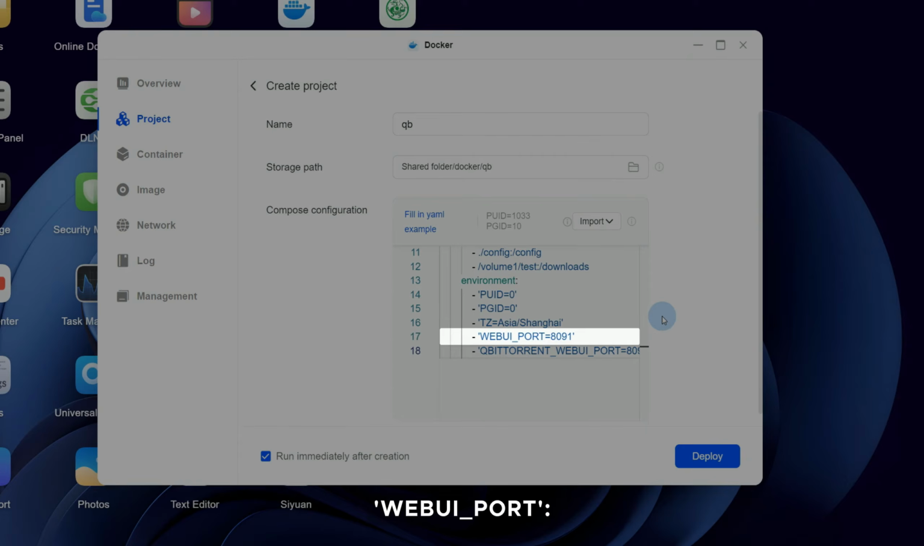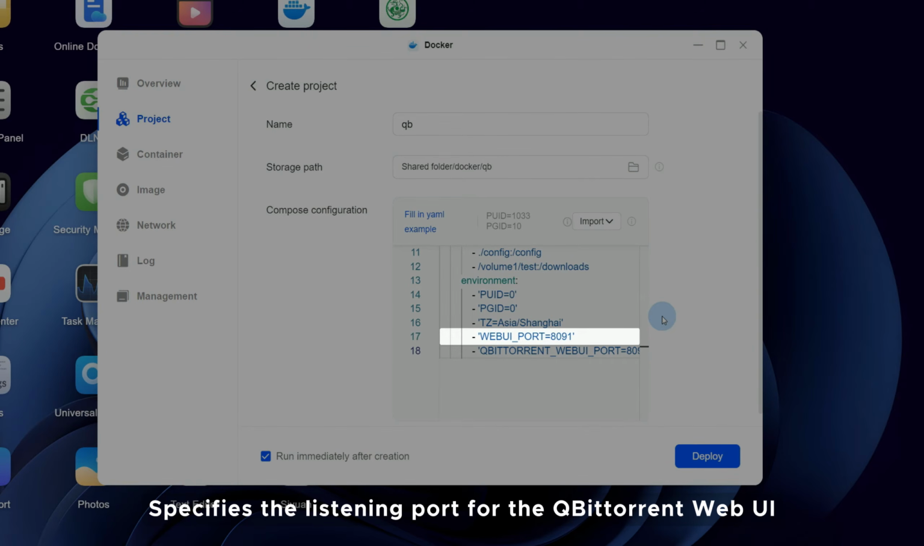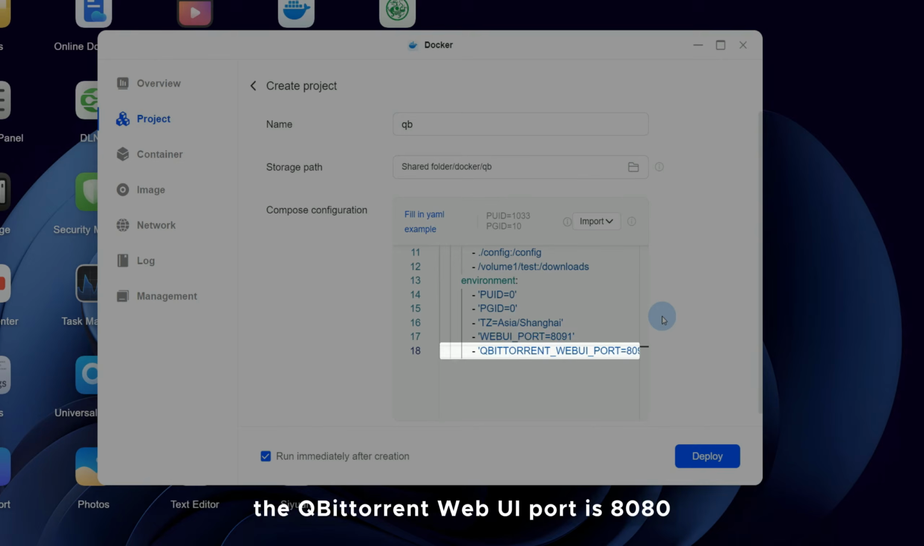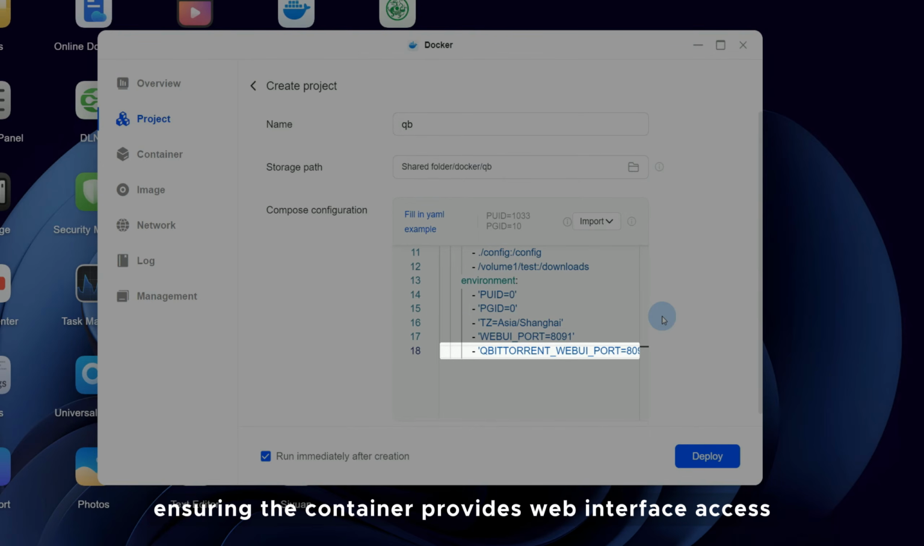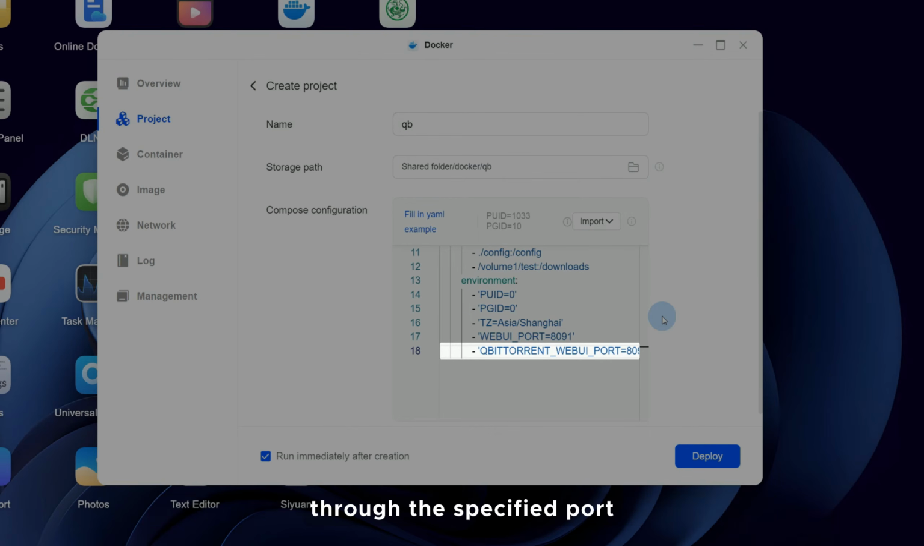WEBUI_PORT specifies the listening port for the qBittorrent Web UI. By default, the qBittorrent Web UI port is 8080, but it is set to 8091 here to avoid conflicts with other containers' ports, ensuring the container provides web interface access through the specified port.